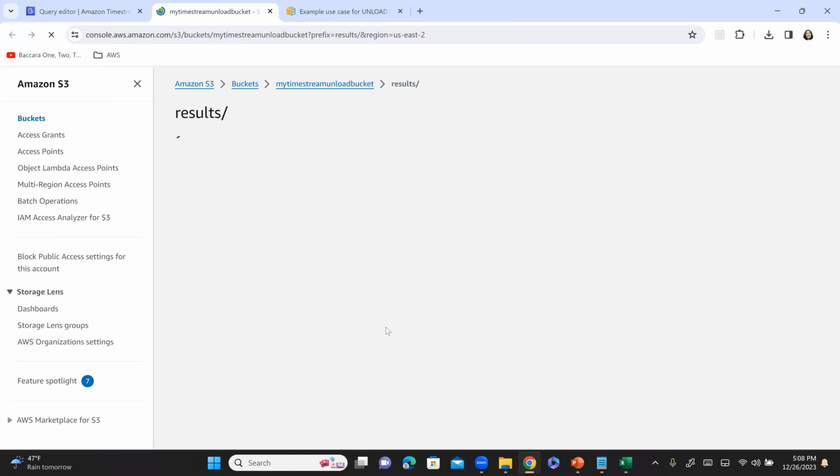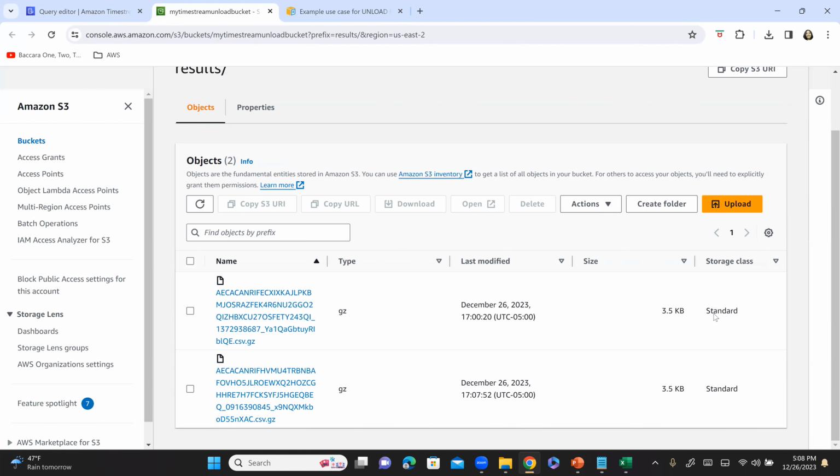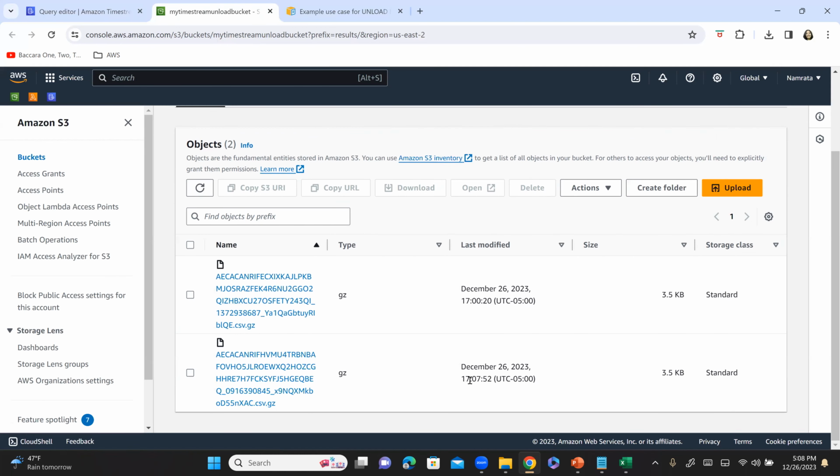Let's go to S3 again. And we should see a second file over here. So this is a second file, right? Created at 5:07:52. You can see this also has compression and it will have similar data.